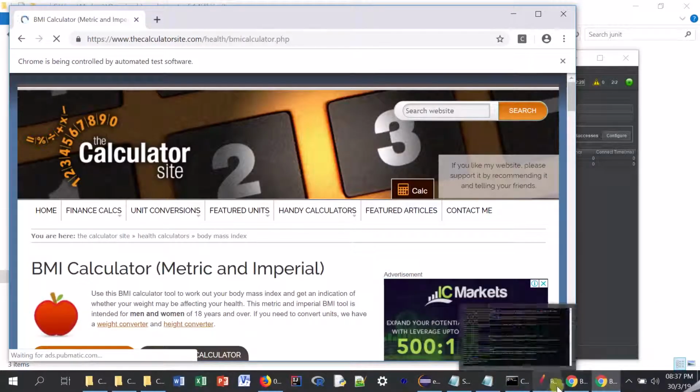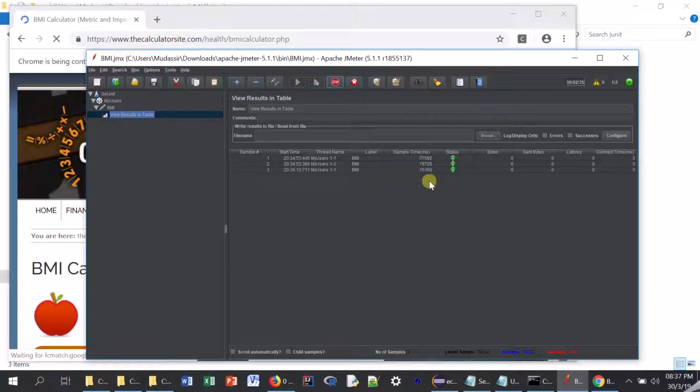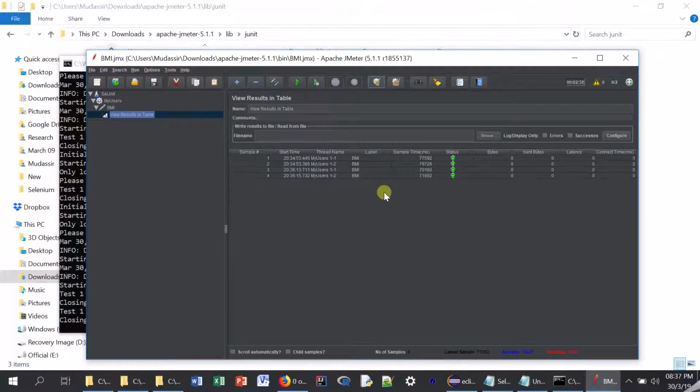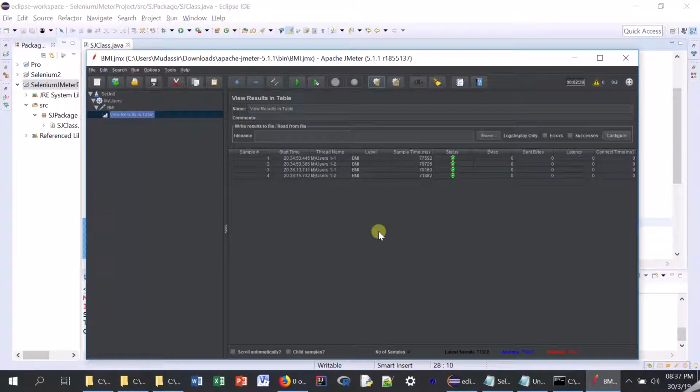It's taking a bit of time to open the website till the entire page is loaded, and then it will close both of them. So the third one is closed and the fourth one is closed. So all the tests have passed and the statistics are here. So in this tutorial, in this short video, we have learned how we can export the tests written in Selenium and JUnit into Apache JMeter and put load on them.